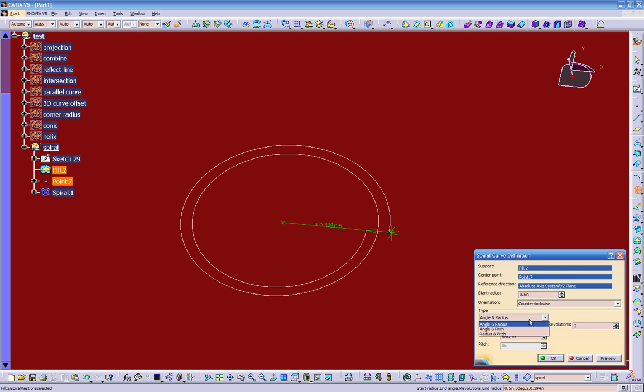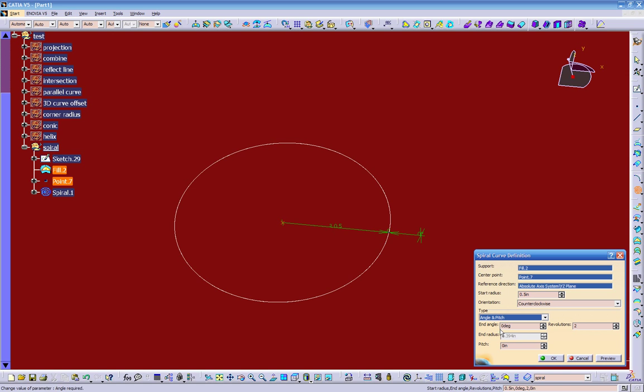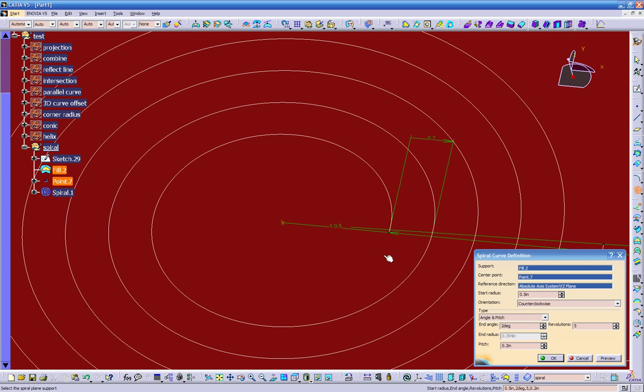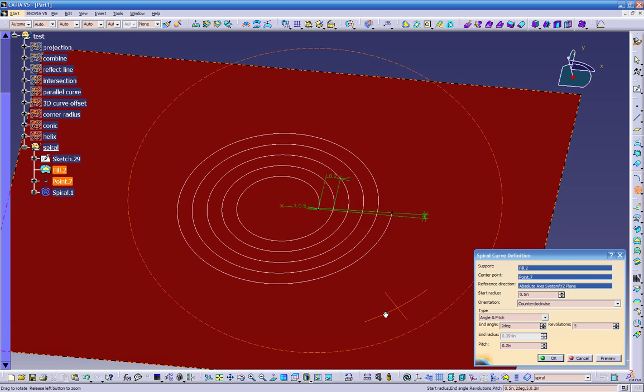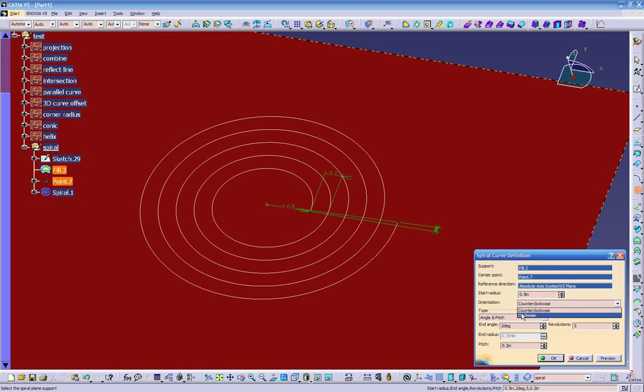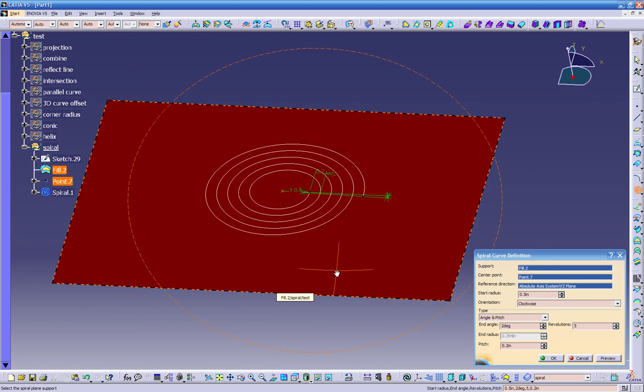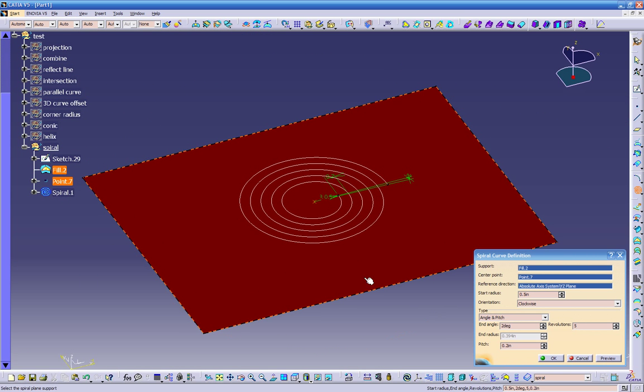Let's go. So put angle and radius. We can put angle and pitch. So let's try 2 degrees, revolution 5, and pitch 0.2. So just play with it, see whatever you think is comfortable. So that's how you create a helix.